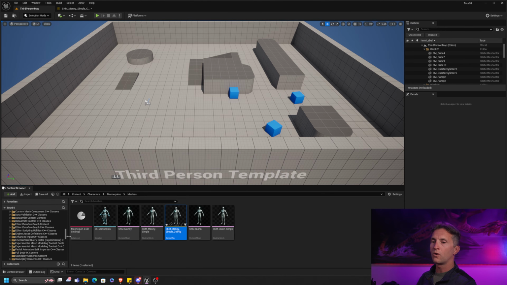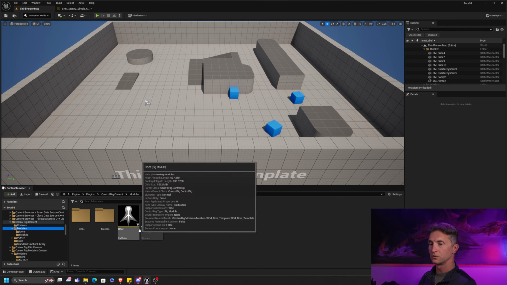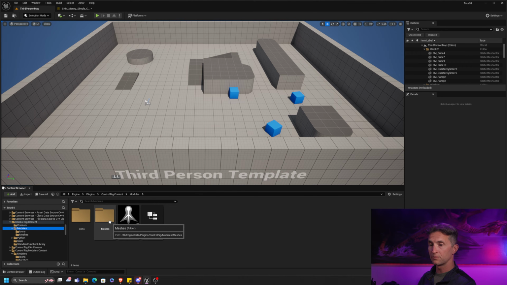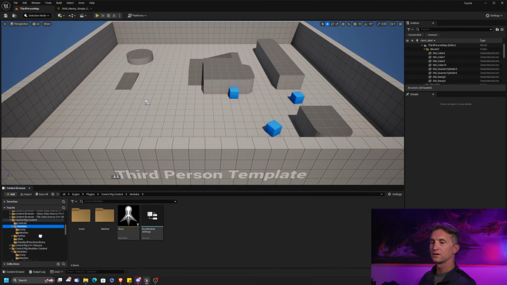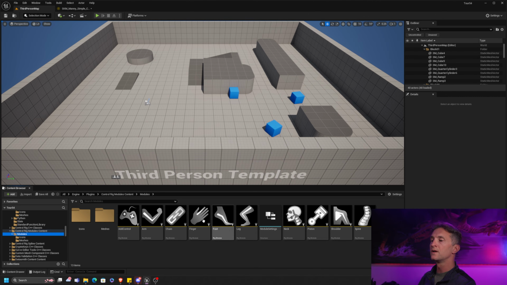First thing you need to know is all of the default control rig stuff is over underneath our plugins. It's basically in our engine content plugins folder over here on the left, and if we scroll way down, we can get to our control rig content. Now, if we look at the modules under control rig content, you'll notice that we have the root. This is our base. We have a meshes folder. I'm going to talk about this in a second. And then we also have our control rig modules content in the modules folder. These are all of the default modules that are available to you out of the box.